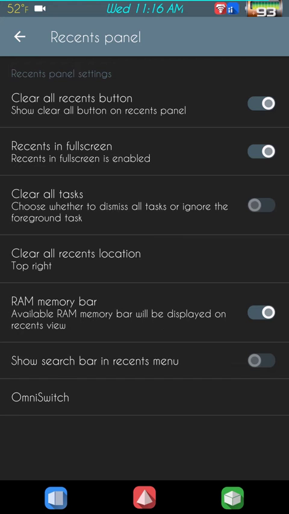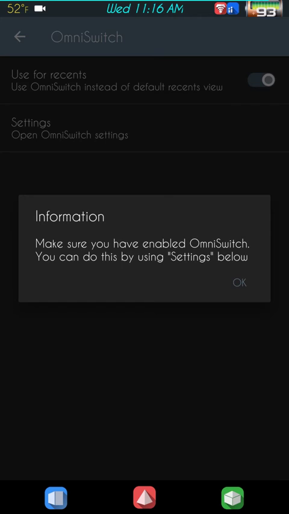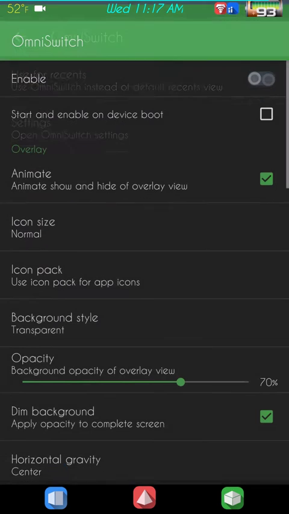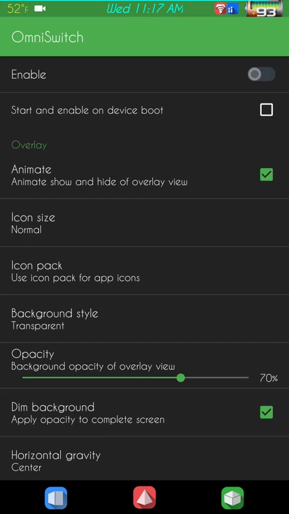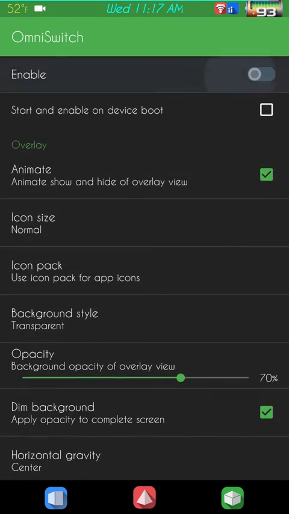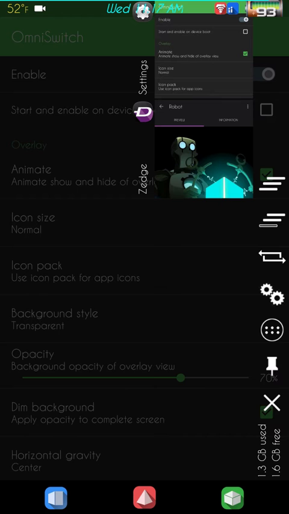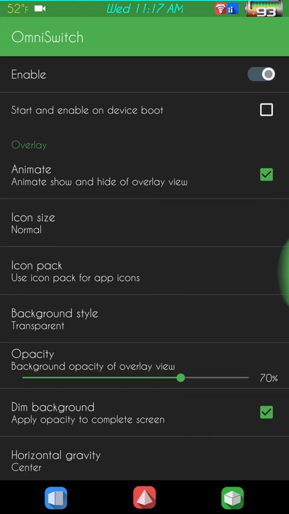This also does come with OmniSwitch. I do love OmniSwitch. If you guys haven't tried it, you should give it a try. Basically what that does, if you're not familiar with it, if you turn it on, instead of you having a rolling Rolodex for your recents, this gives you a bar that goes across the top. Enable, and you just slide it over, and there's where your recents would be at. You can also have it set up where it is a long bar that goes across, as opposed to that up and down bar.